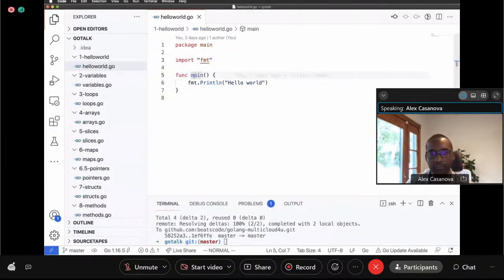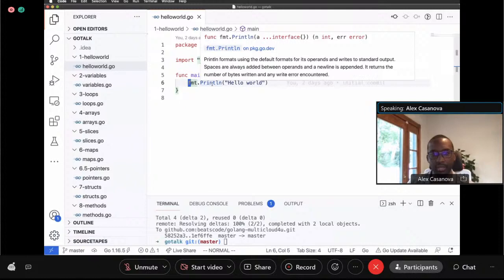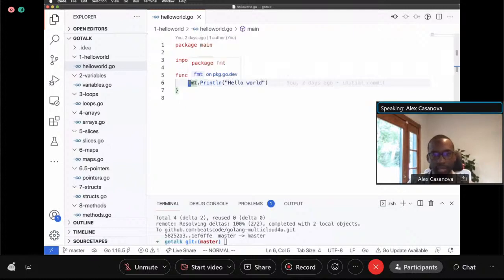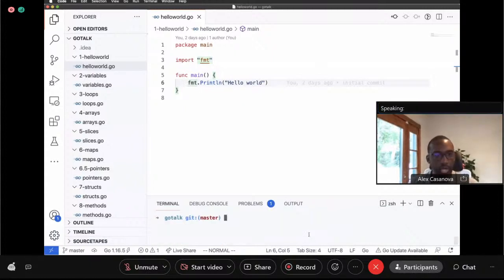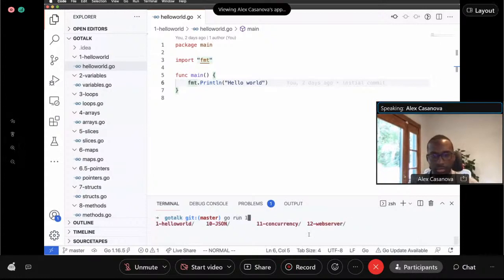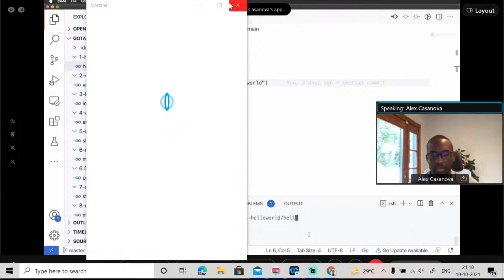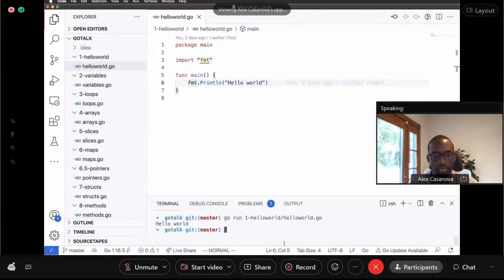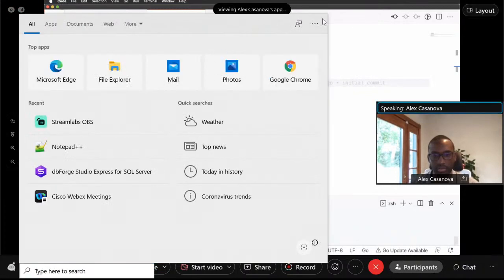Then down here on line 5, we have our main function. You'll see the keyword func, F-U-N-C, which is how you would declare a function, and the name of our function, which in this case is main. And then here on line 6, we're calling the Println function from the fmt library. So if I were to run this program, I would just write the keyword go and then run. And you'll see hello world printed out during execution.